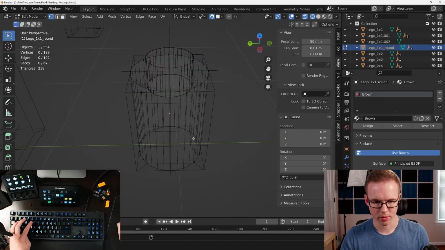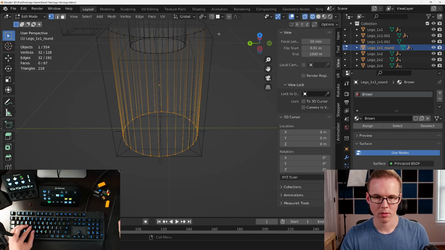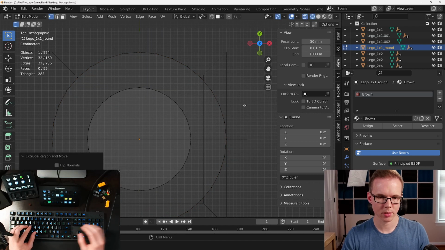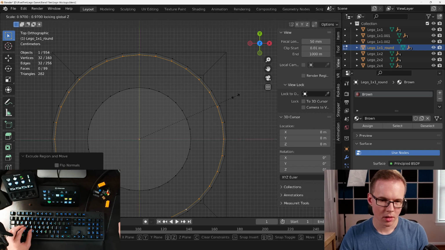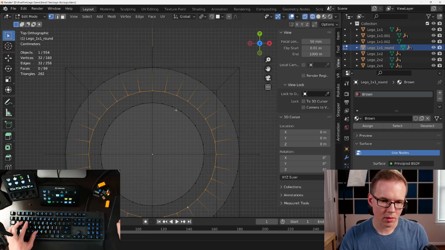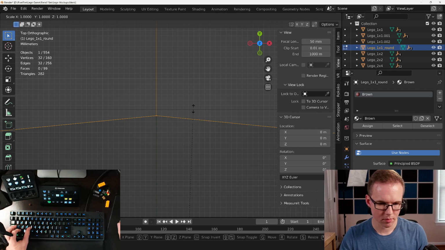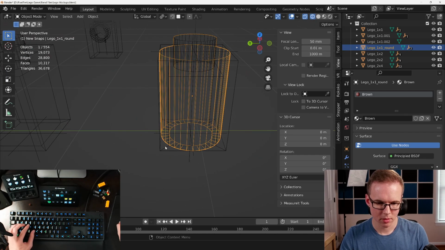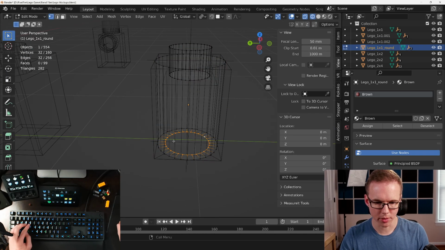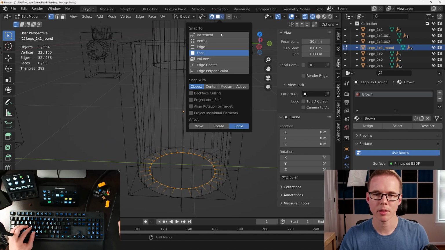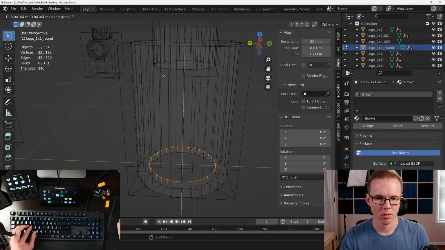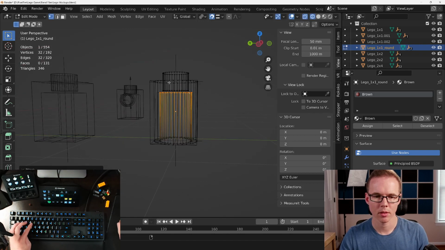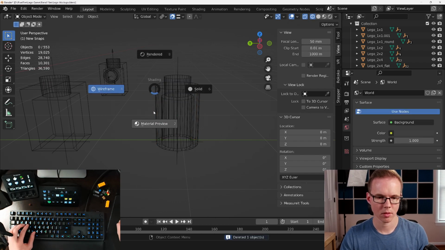I'm going to select the bottom. Extrude it and then scale it in till it meets right there. Beautiful. Now I can bring up the bottom, snap to edge. There. Now we're golden.